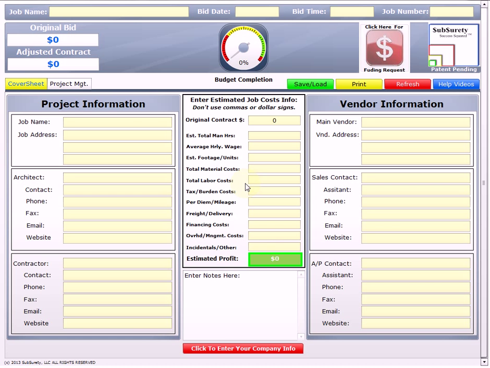So what we see here, we're on the cover sheet page. That's indicated by the yellow colored tab. On this particular tool, we only have one other tab currently, and that's the project management, and that highlights in green when you hover and ready to click.